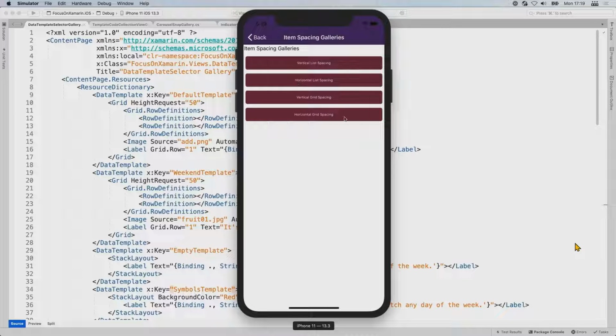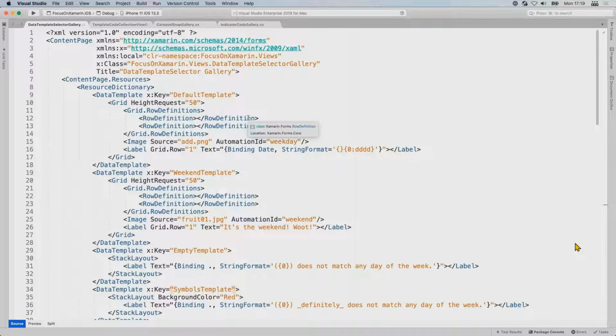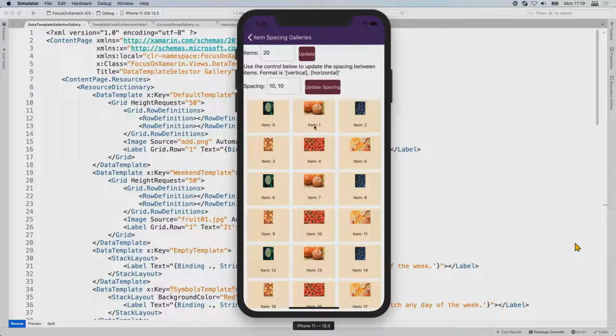Which is also something that you can do. So let's do this with a grid. That's always good. And here you can specify how much space there should be between the different items. So if I just start playing here and I say 10 and update spacing, you can see that between the columns there will be 10 spacing. And I can also do this between the rows, because this is a grid view. So whenever I do that, then you should also see the spacing here.